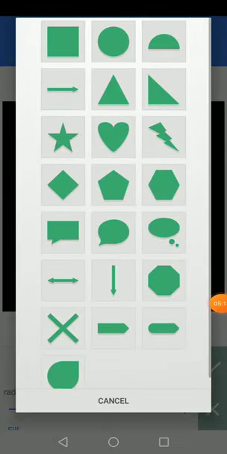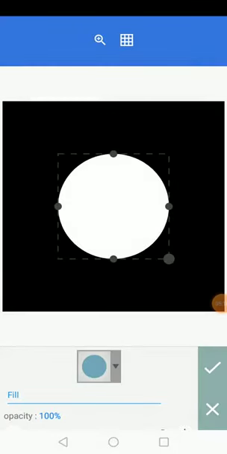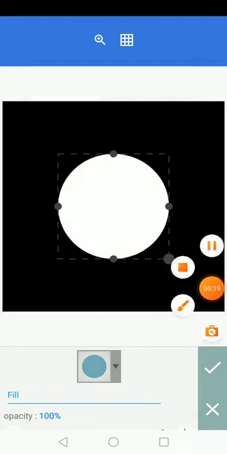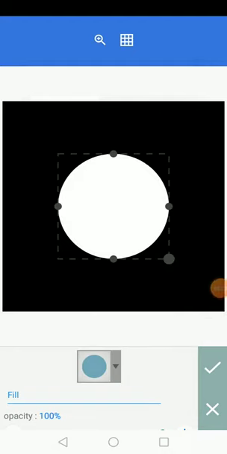Once we tap on that particular shape, the next thing we are going to do is tap on shapes. Once we tap on shapes, we tap on this particular arrow key that is pointing down. We tap on it, then tap on the circle over here.